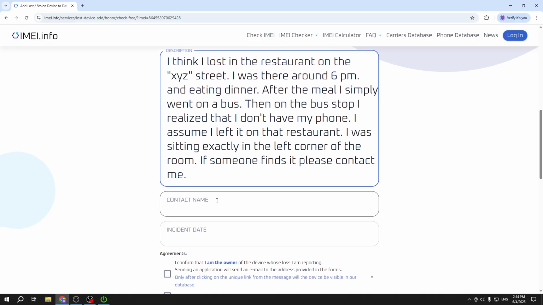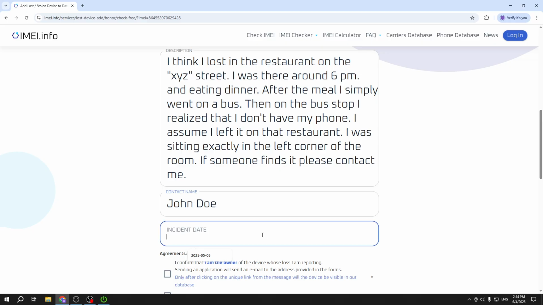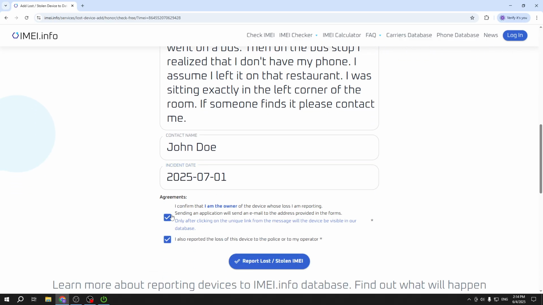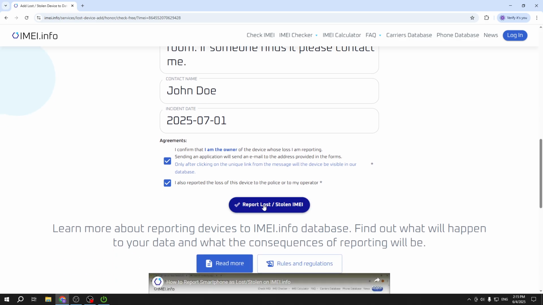And now below type your contact name, and below the incident date, and remember to enter the date in this format. So first type the year, then the month, and lastly the day. Now agree to those conditions right in here and click on report lost/stolen IMEI.